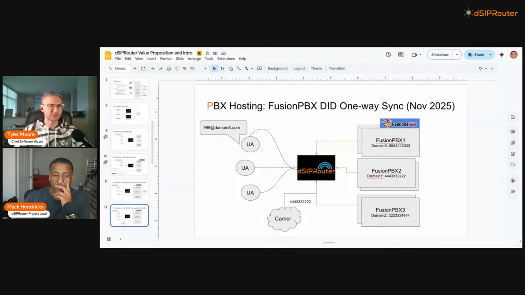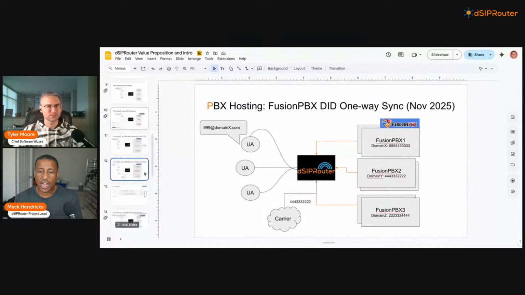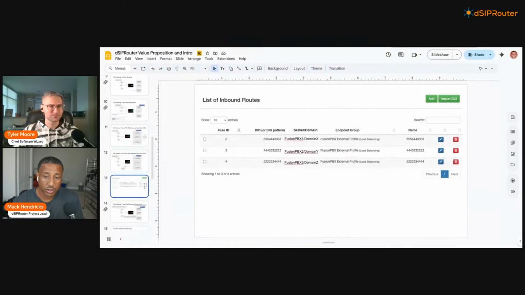Yes, that's the proposed new feature. Here goes the issue. If I go over here to inbound routes, which is where this would show up, very much like how we do it with domain sync today, once we pull the number in, let's take that 4443332 number, the second one, we will automatically map it to its endpoint group because we know which endpoint group it's a part of. So we can do that.